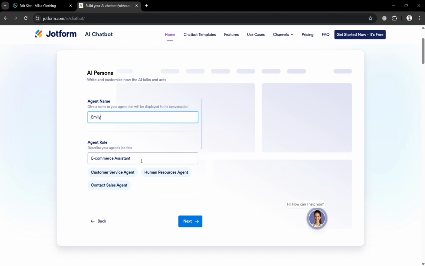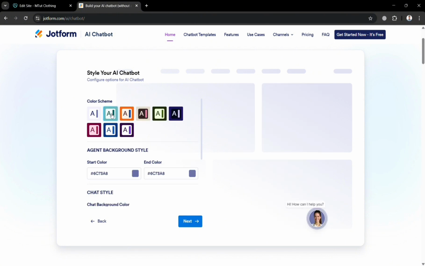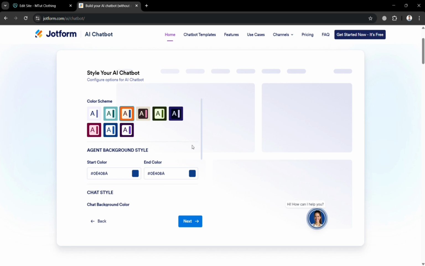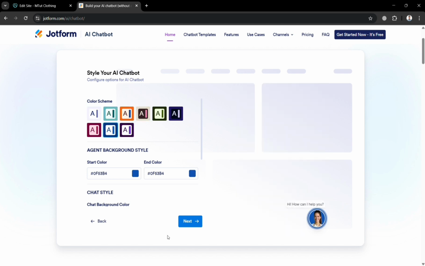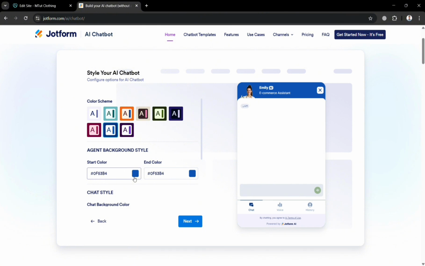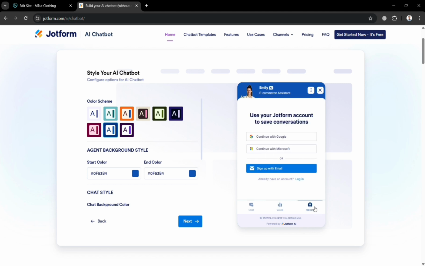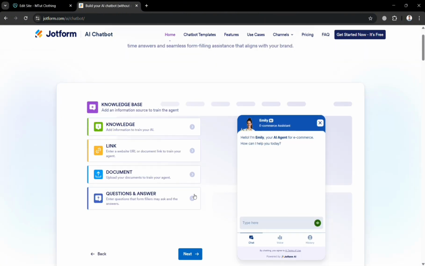For the agent role, you could also navigate here, but I'm going to leave it as the default, which is e-commerce assistant, and click the Next button. From here you can start styling our AI chatbot, including the color scheme or the background color of our messages section, and even the start color, end color, the chat style, and any other details. You can also navigate to the voice and the history to see the history of your searches or questions. If you're done, just click the Next button below to proceed.